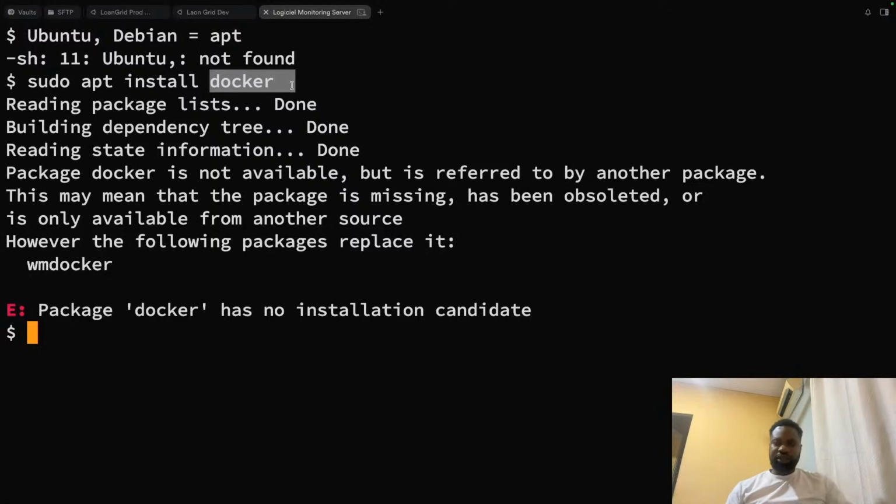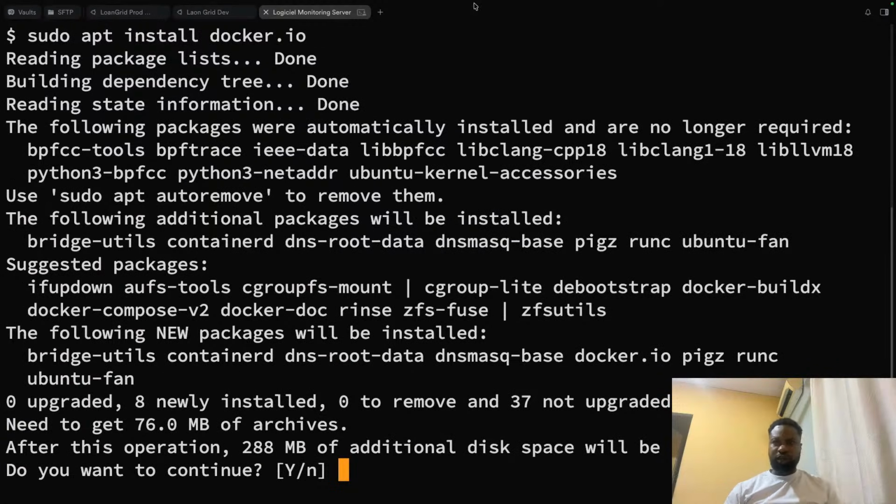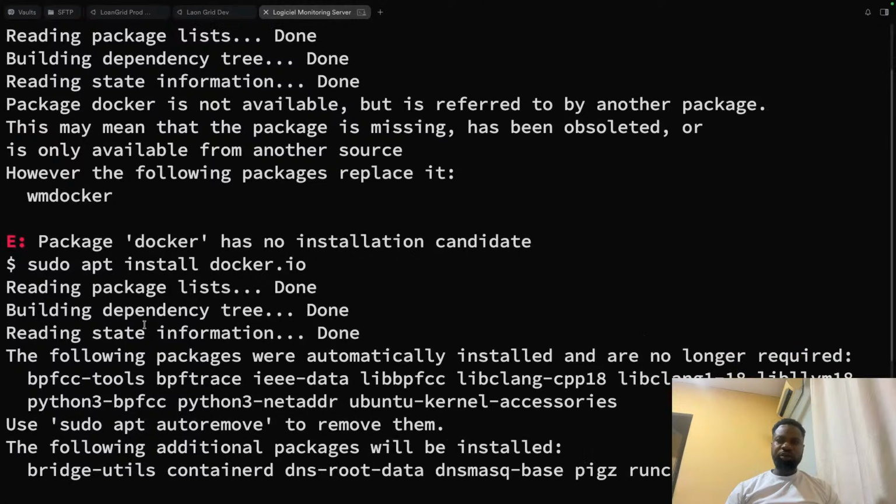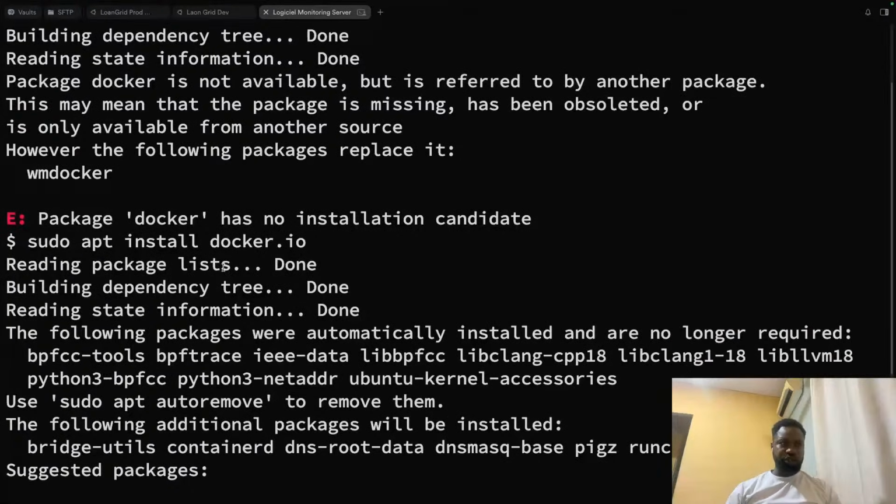But in some cases, if I write this command, sudo apt install docker.io, let me see. As you can see, as soon as I added docker.io, now it is able to what? To read the repository.